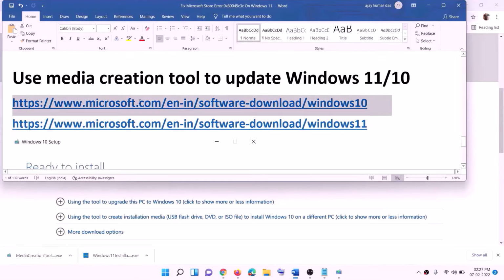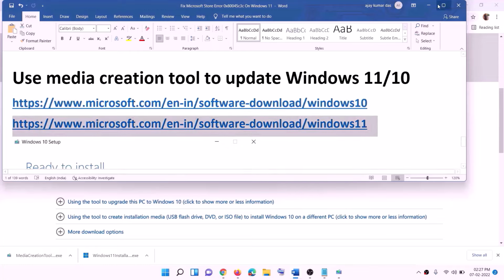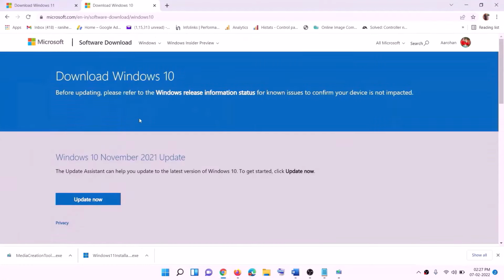If you have Windows 10, copy this link. If you have Windows 11, copy this link. Windows 10 users, go to this website.